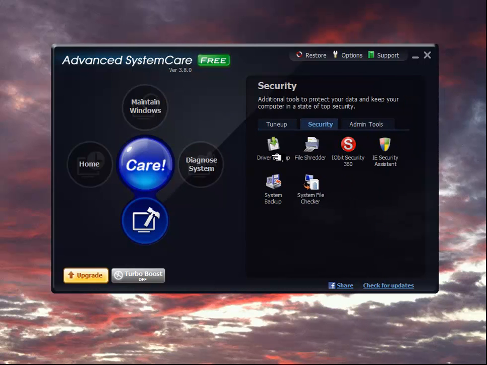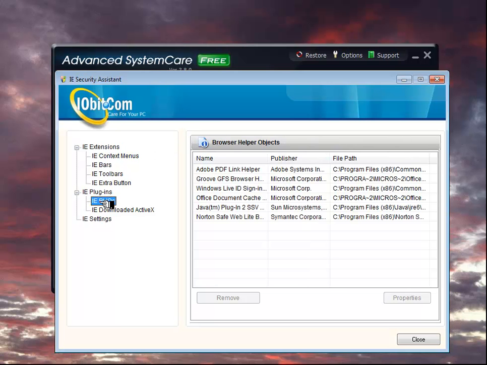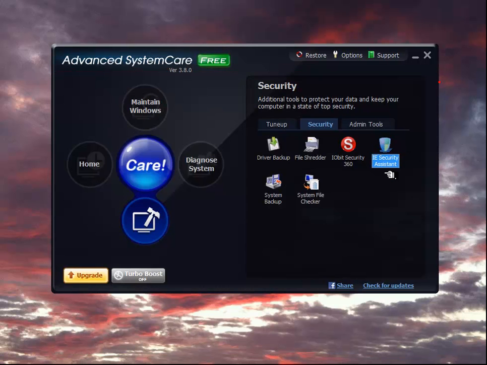Under the Security tab, you have your driver backup. You have your file shredder to completely get rid of files. IOBIT Security 360, IE Security Assistance, which can be handy because you're going to manage your plugins, your browser helper objects, and different things like that. It's always a good idea to take a look, make sure nothing's hijacked your browser.